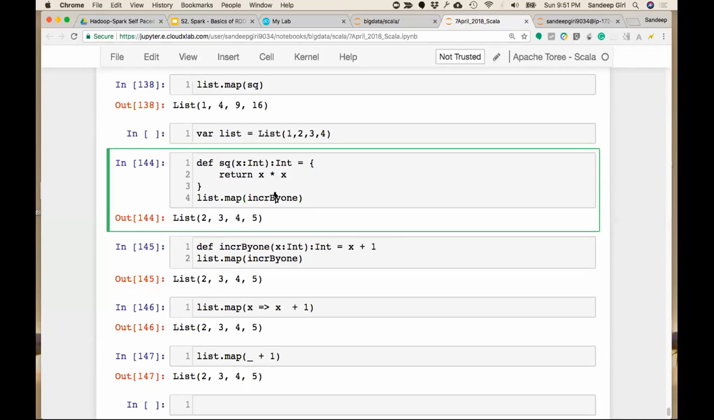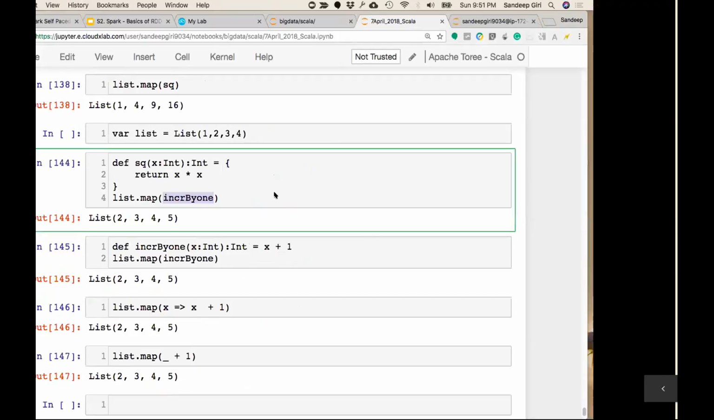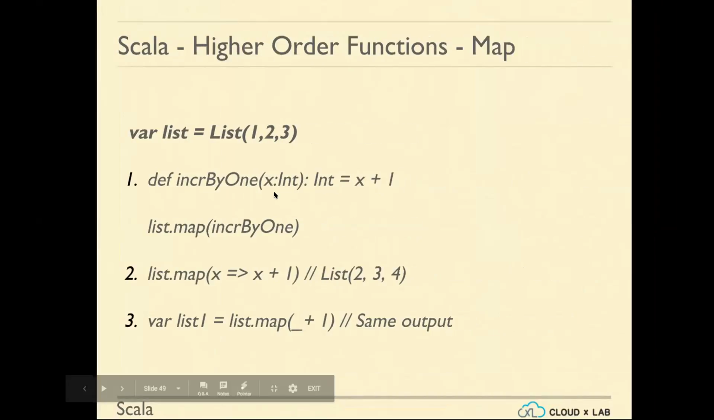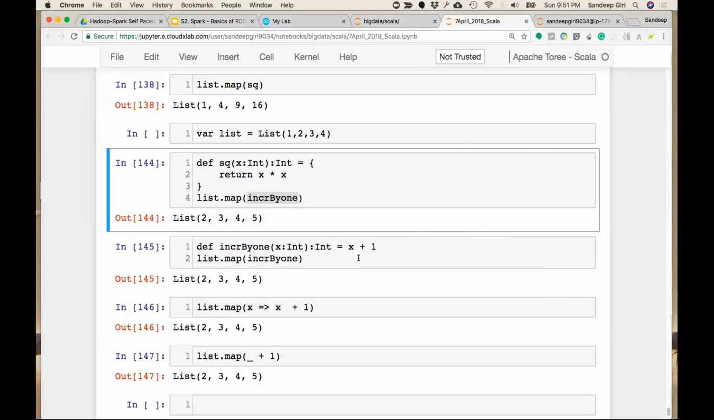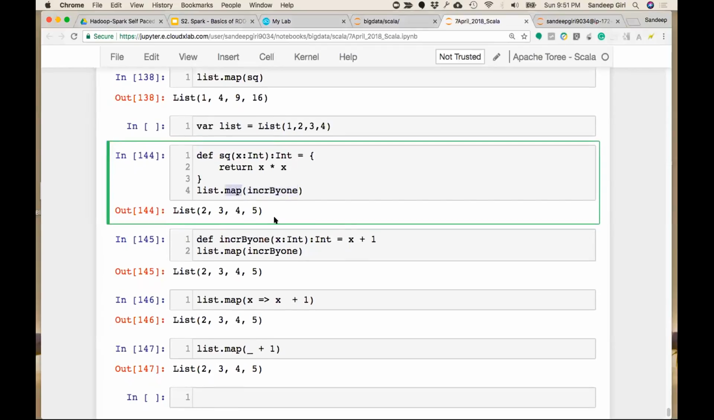So what we are doing is we are passing the function as an argument. That's the most important part. We are passing the function as an argument, and this function is being called on every element of the list. Is it clear? So what map does, it takes this function, runs it on every element, gathers the output, and gives you that result.